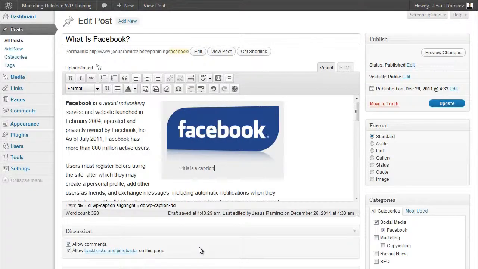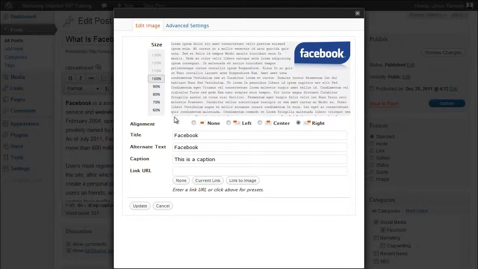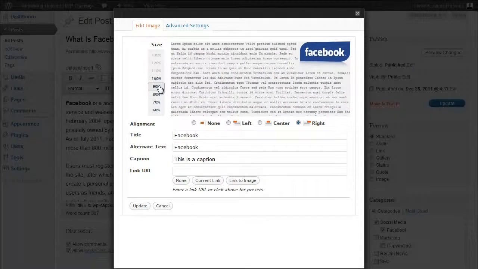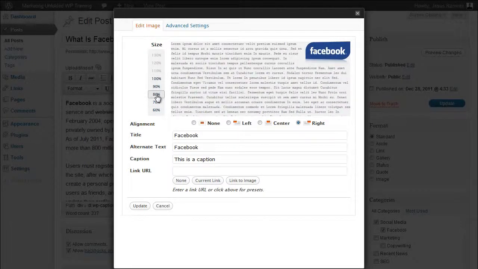Here's our image floating to the right of the text. And since we gave it a caption, it has a gray box around it with the caption right under the image. You may change any of the image settings at any time by simply clicking anywhere in the picture and then clicking on the Edit Image button. You will notice that the panel has changed. We are now in the Image Editing panel and we have a few extra options. For example, we can resize our image by selecting a percentage of its current size. You could also change the alignment or edit the title, alternate text, caption, or link URL.